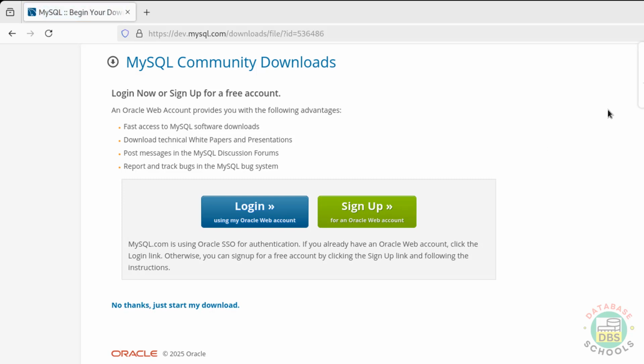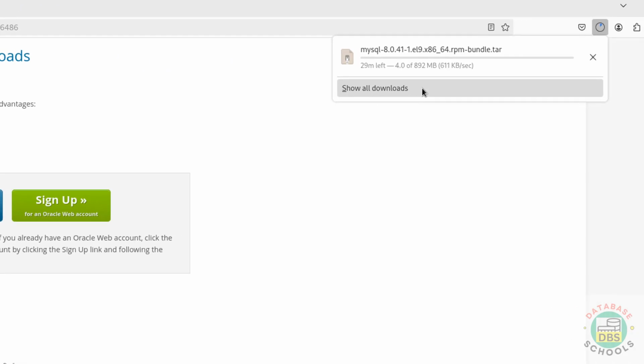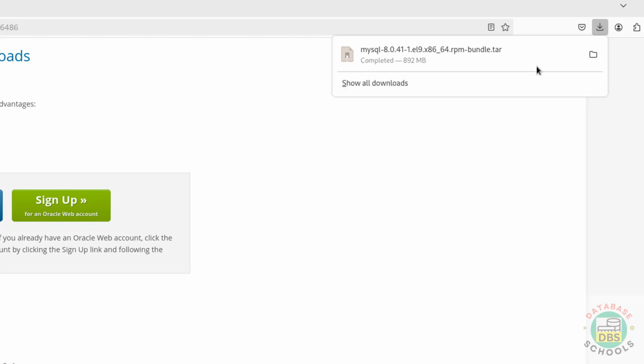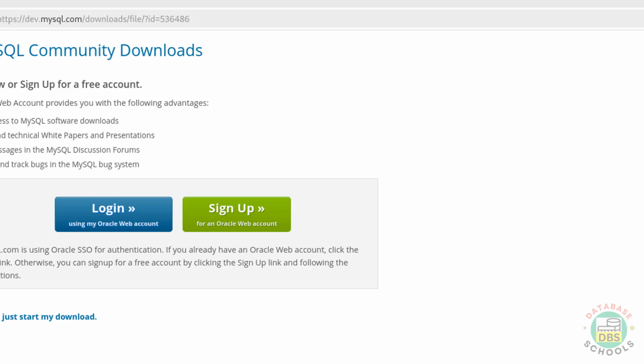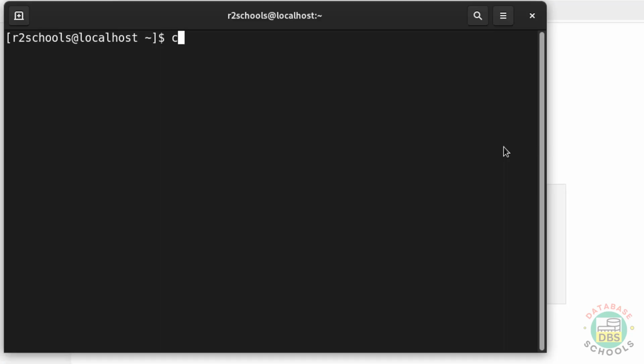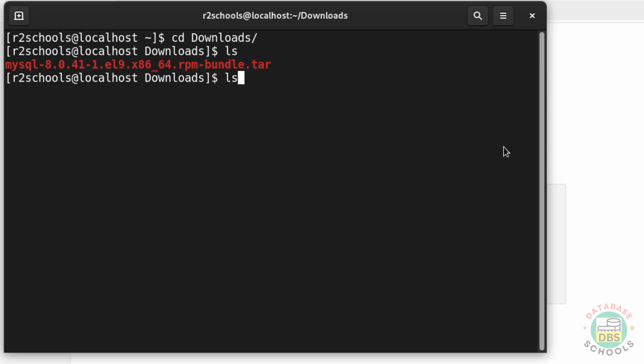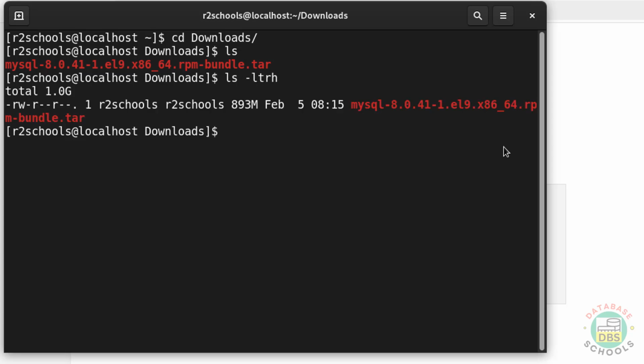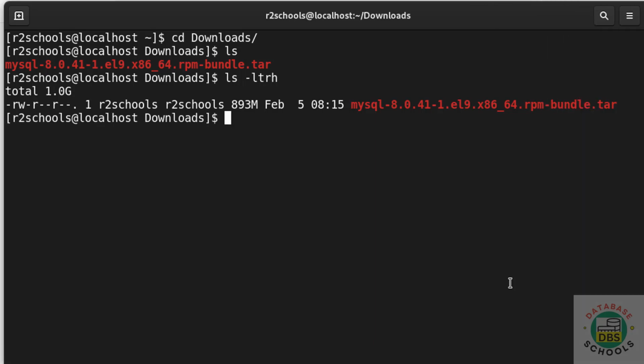Wait a moment, see the download started and its size is 892 megabytes. Wait until the download completes. Once the download completes, we will install MySQL 8.0.41. See, the download is completed. Now open terminal. Go to the downloads directory. See, this is the tar file. So we have to untar this file.